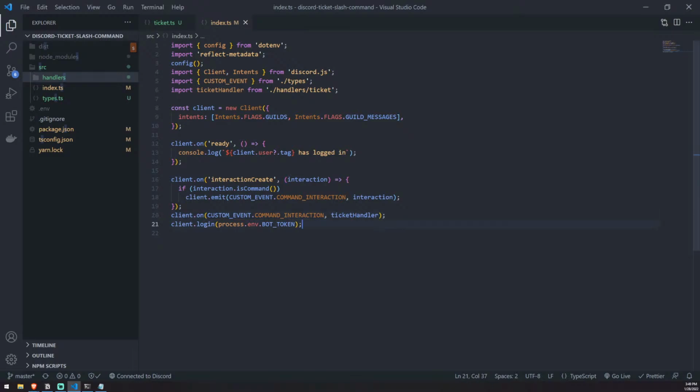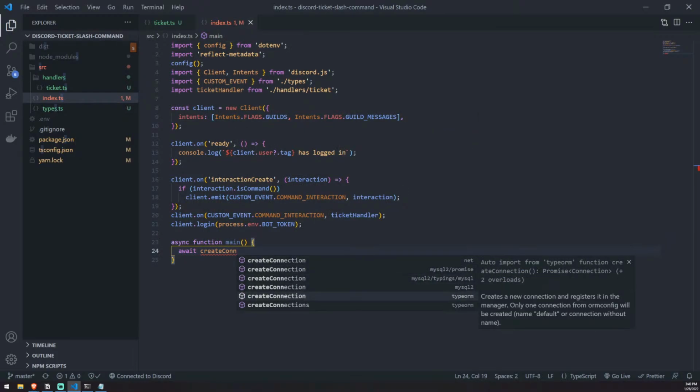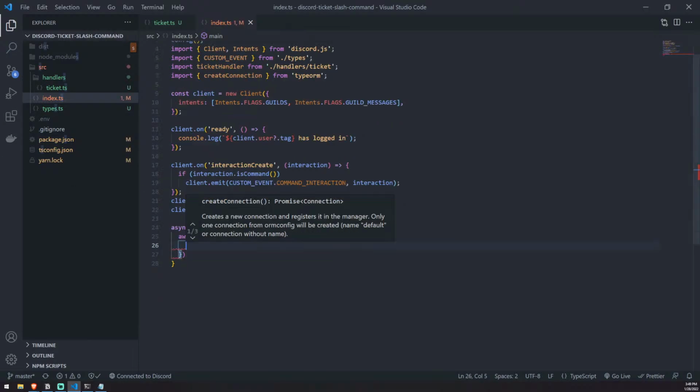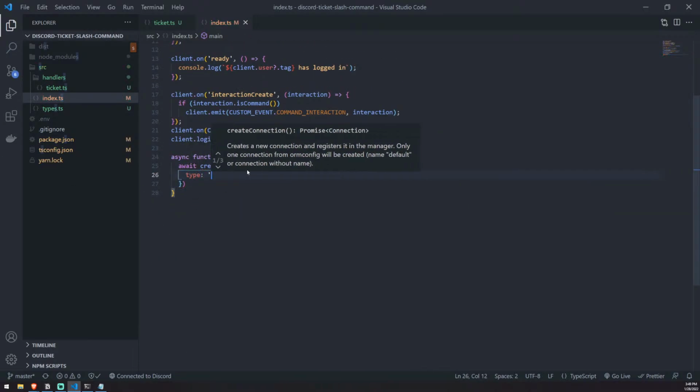Okay. So let's go ahead and connect to MySQL. I'm going to create an asynchronous function. And we're going to need to set up TypeORM, of course. So we're going to first call createConnection, which is a function imported from TypeORM. We're going to need to pass in all the options. So we're going to pass in the type, which is MySQL. You can use MongoDB with TypeORM if you want to, but I don't like it, and I don't recommend it.